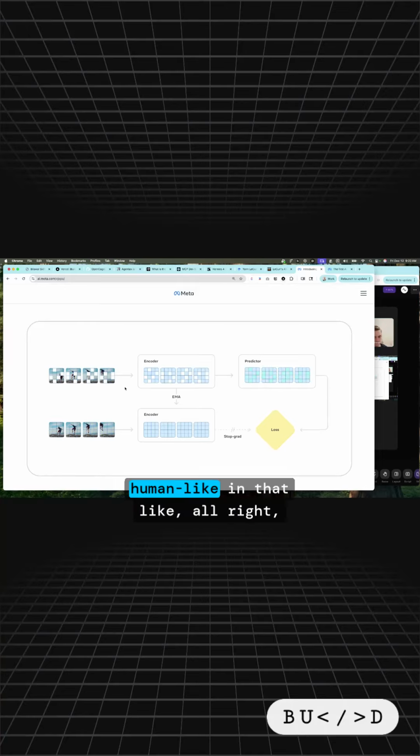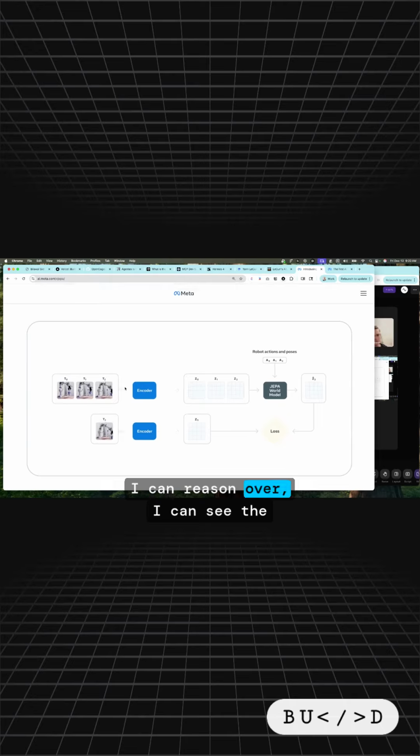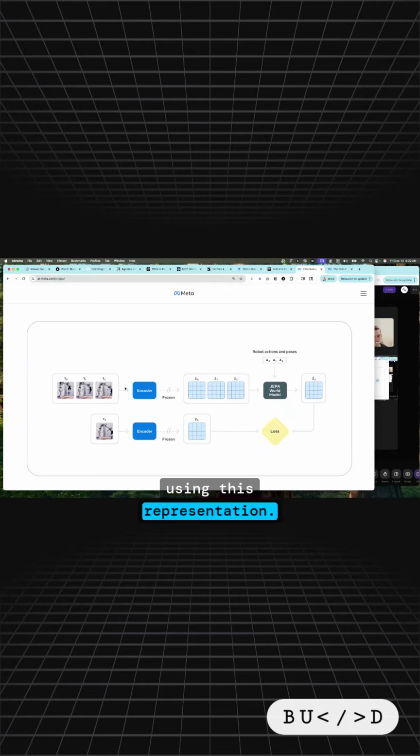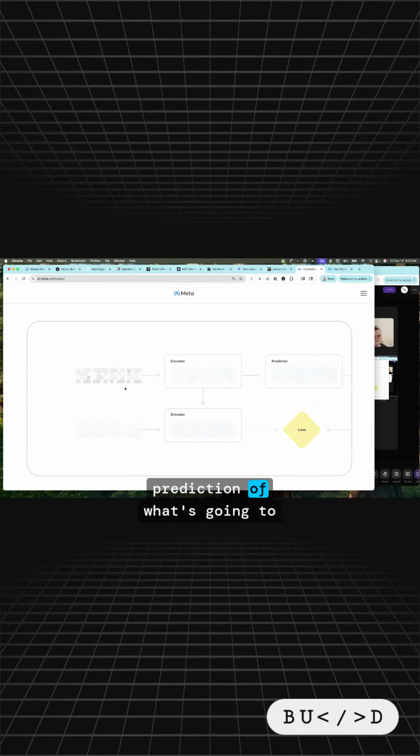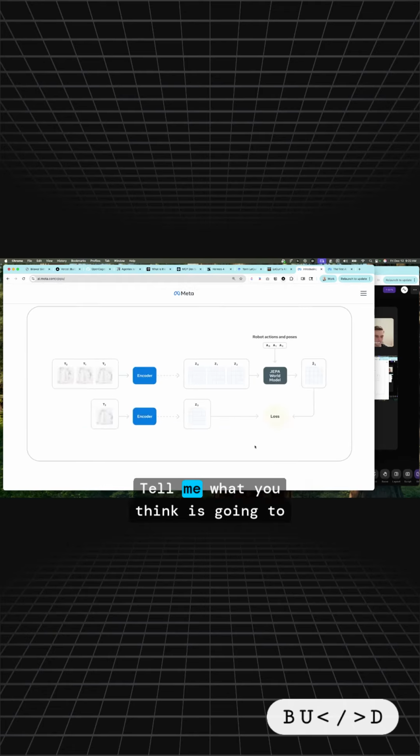It's much more human-like in that, all right, these are the things that matter in this image. I can see the energy density of the things that matter. I can reason over what's going on using this representation, and then I can make an accurate prediction of what's going to happen out of that, whether it's based on a request, so create a video of a skateboarder jumping, or it might be, tell me what you think is going to happen to the S&P 500 over the next 30 to 60 days.